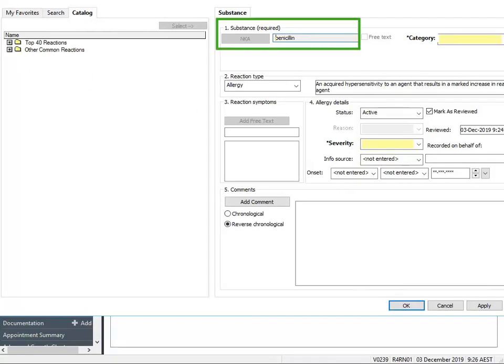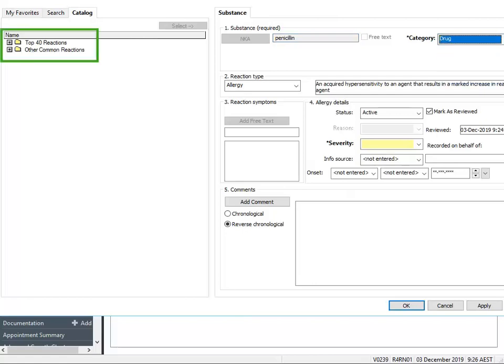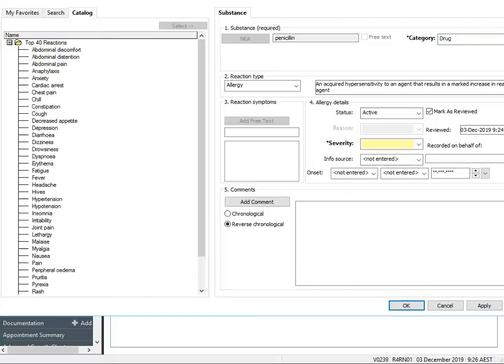The allergy populates over here to the right, and we need to select a category. From the drop-down menu, I'll select Drug. Once you've selected the substance, you'll note that over on the left-hand side of the screen, the catalogue now shows folders of top 40 reactions. Double-click into the folders and select the reaction from here.